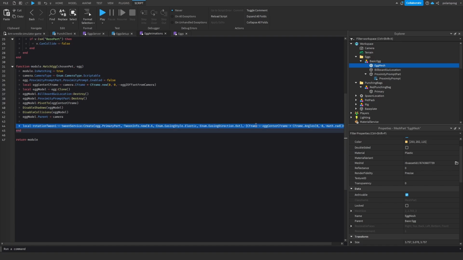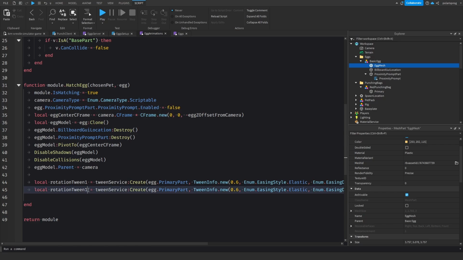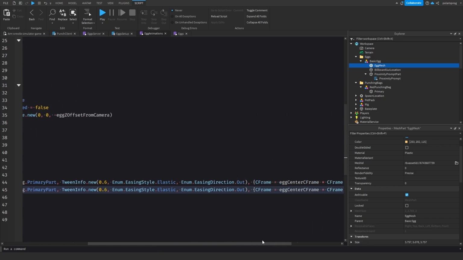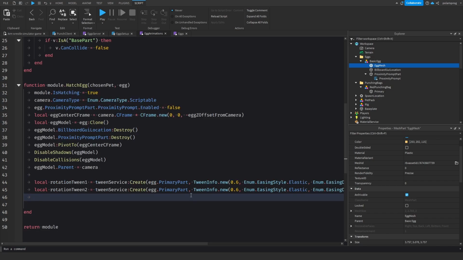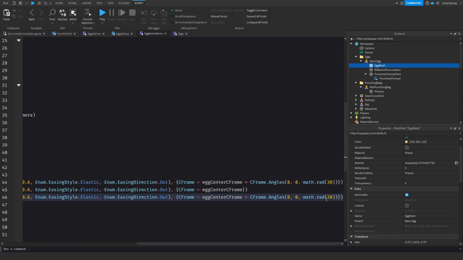Okay, so I'm going to do another tween, so just put that in local rotationTween2, and we'll just put it to the center. It's just going to reset it. And now we need a rotationTween3, and rotationTween3 is what's going to move it to the left, so we're just going to make it negative math.rad.